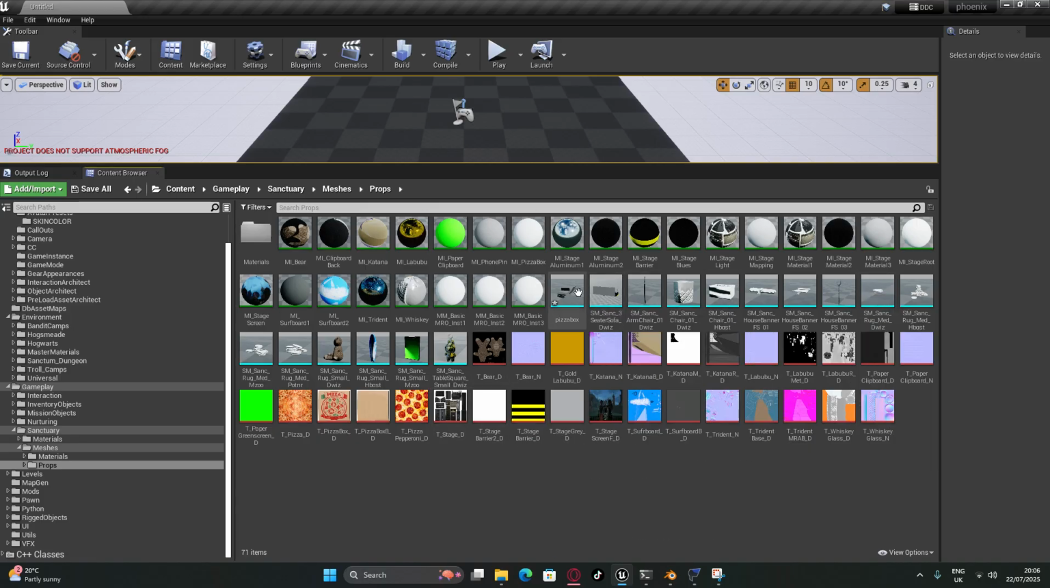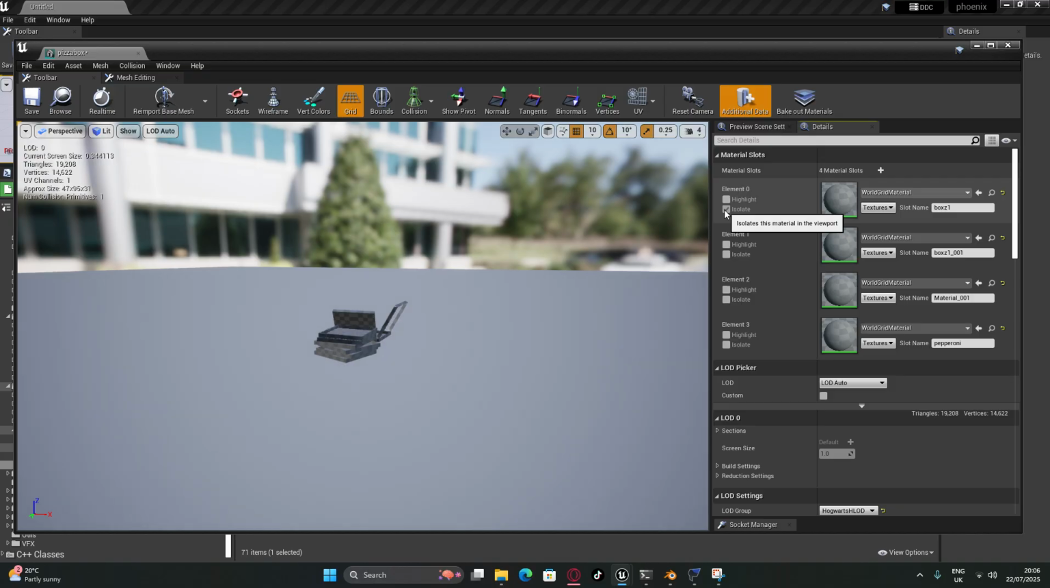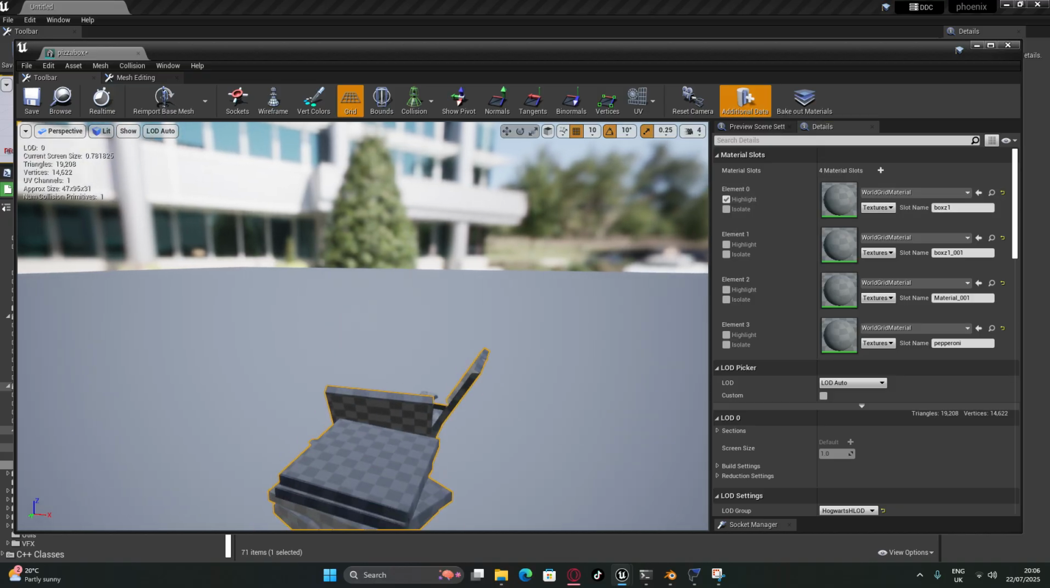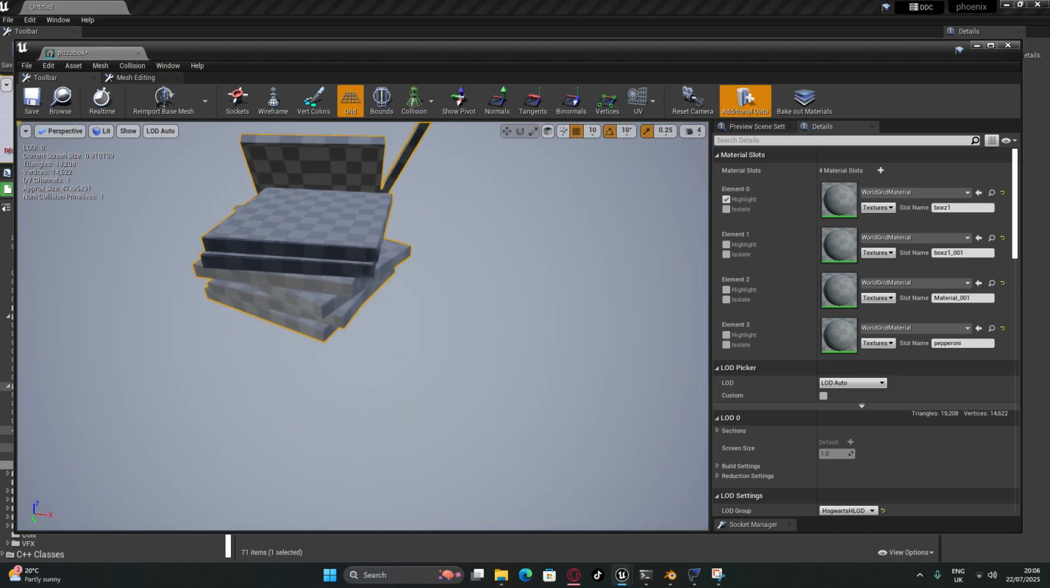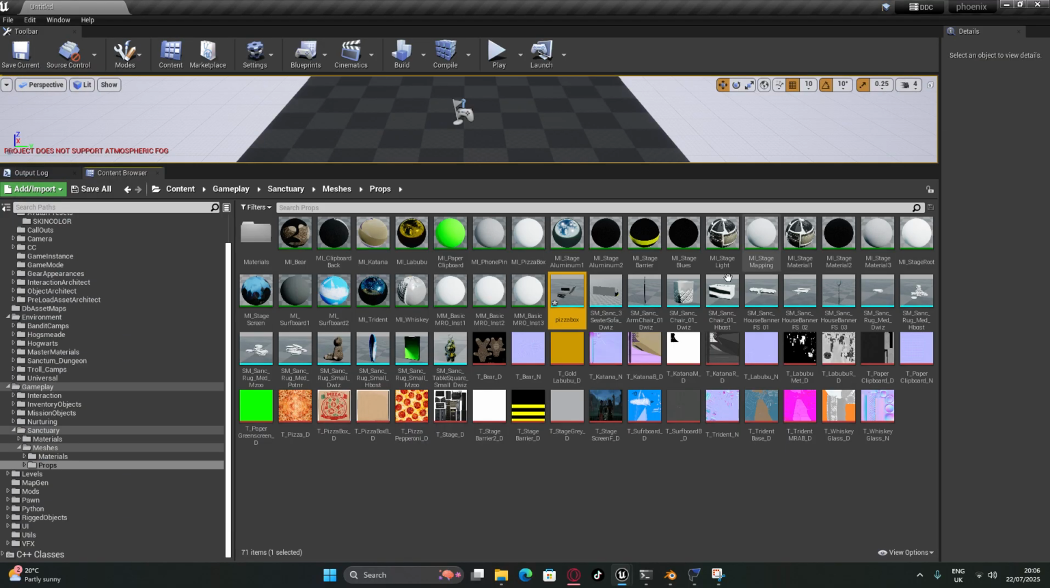So sometimes I do this, especially to name the materials, so I can just highlight the whole thing. So I think that's the boxes. If I just click isolate, yeah, that's the boxes. So that base one will be what that's called. So I'm just going to minimize that a minute. So here we go, pizza box base.